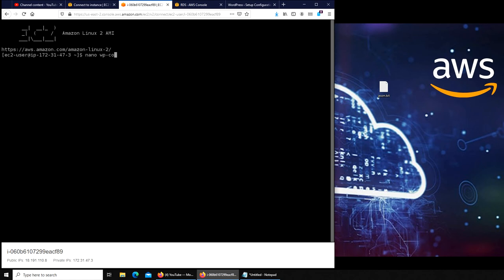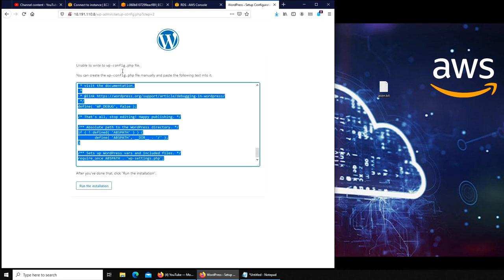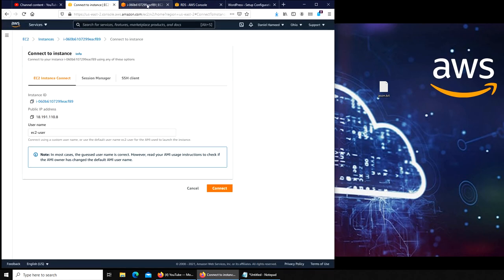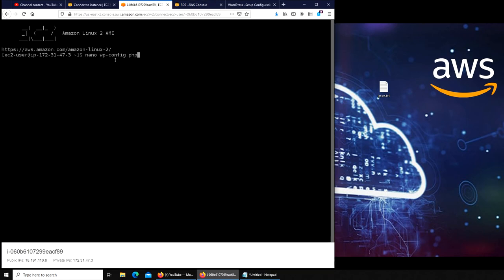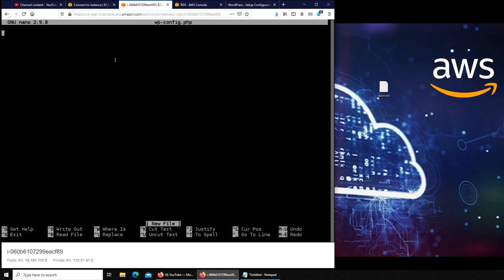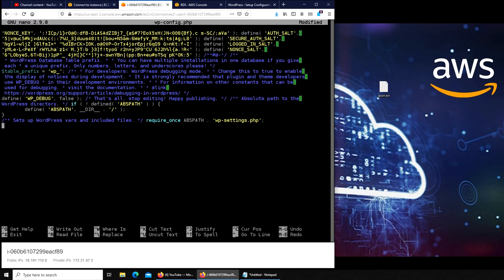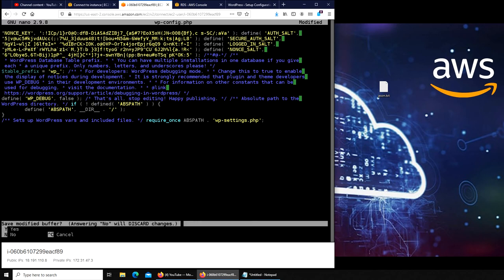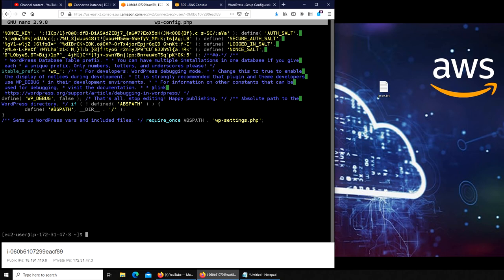So nano, we're gonna create the file name. I think it was wp-config.php. Let me double check it. wp-config.php. Yes. So basically, it's going to create this. It's opening the editor. I'm gonna just paste my text. Control X, Y for yes, and enter. I'm back at my command prompt. I can cat wp-config.php.